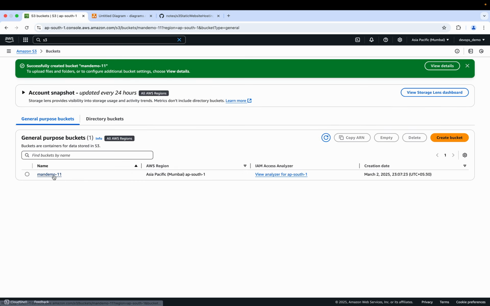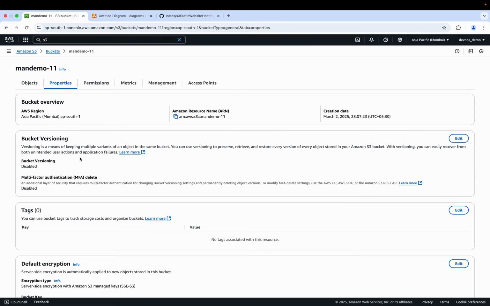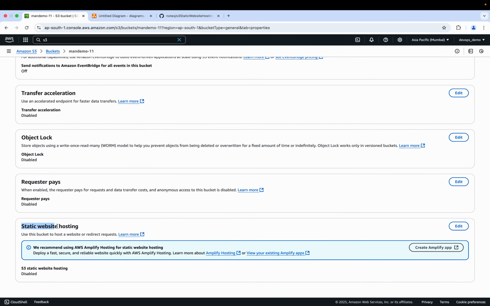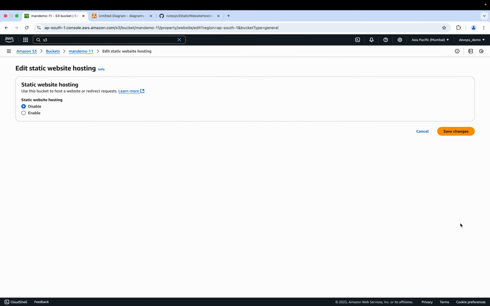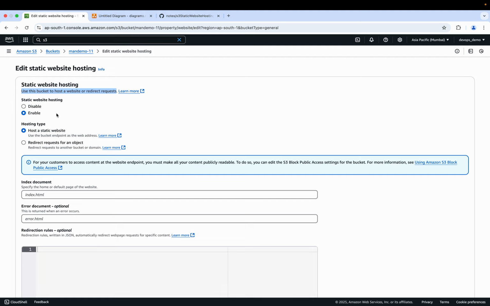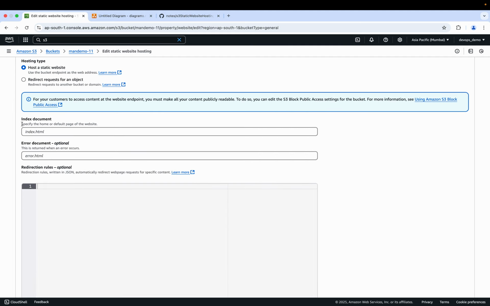Now within this bucket, if you get into the properties section, you will see an option called static website hosting. If you click on edit, it says use this bucket to host a website or redirect requests, and for that you need to enable static website hosting. So I have clicked on enable. Then it asks whether to host a static website or redirect requests for an object. I'm going to host a static website.